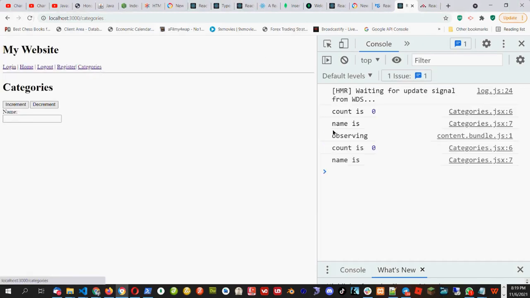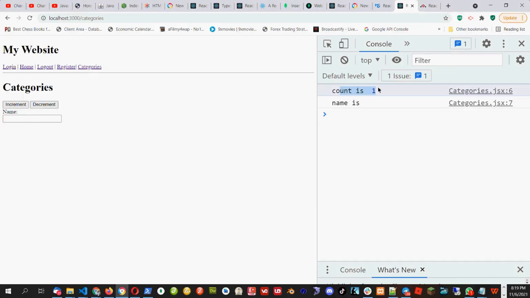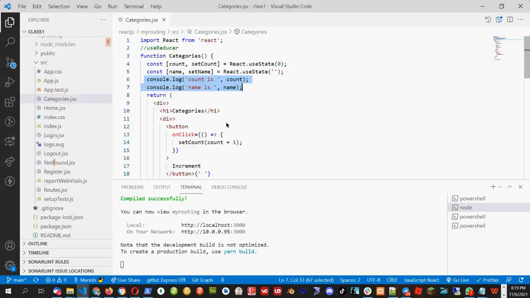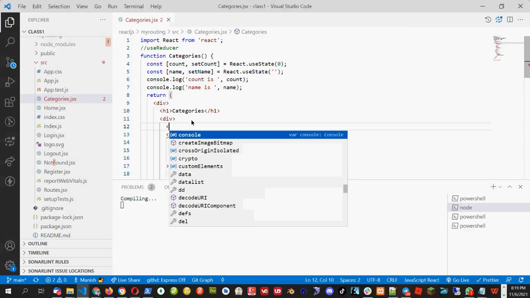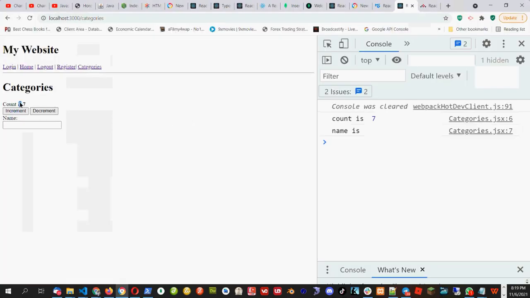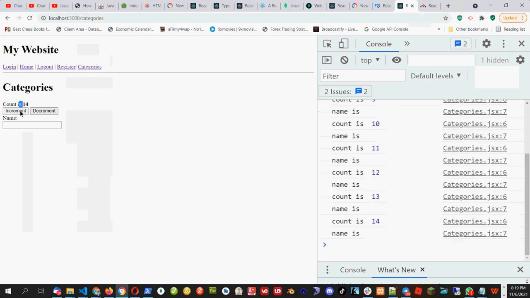I'll refresh it. Let's go to categories. So initially count is 0, name is empty. When I try to increase, count becomes 1, count becomes 2. Okay, some count is 7. Let's try to display the count on the screen also. Count is, so here I'll say count, so that I can see count is 7. I can increase the count to whatever number I want.